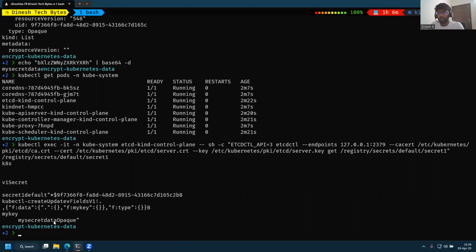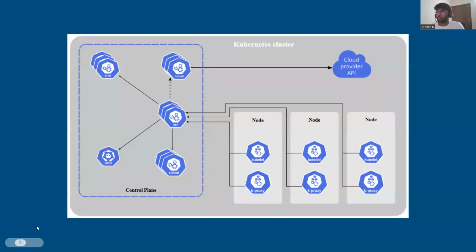In order to do that, if we see this diagram, the API server is the only point of contact that reads data from etcd and writes data into etcd. So if we instruct the API server to encrypt before writing, and while reading, to read the data and decrypt it, then all the data stored in etcd will be in an encrypted format. Let's see how to configure the API server to do this instruction.